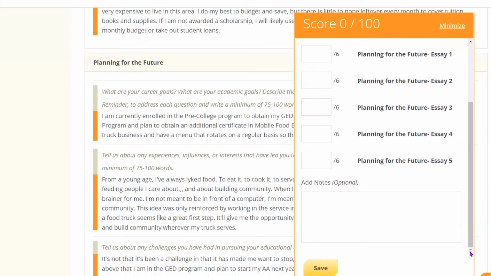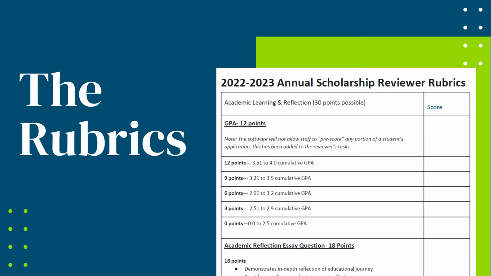The notes section is also invaluable to me as an administrator. If a student asks me why they received the score they did, I can refer back to the notes left by reviewers to give them pointers on how they could have scored better. You can click Save as many times as you'd like to update the scorecard. Let's take a look at the rubrics.